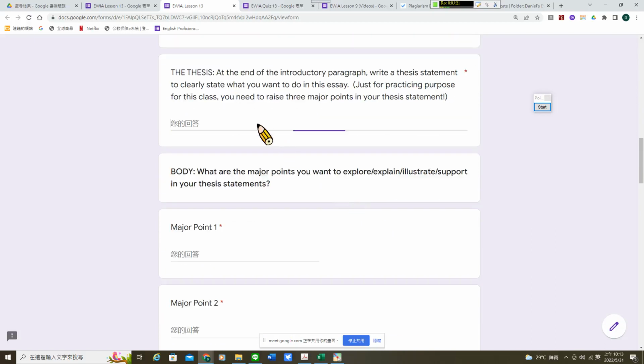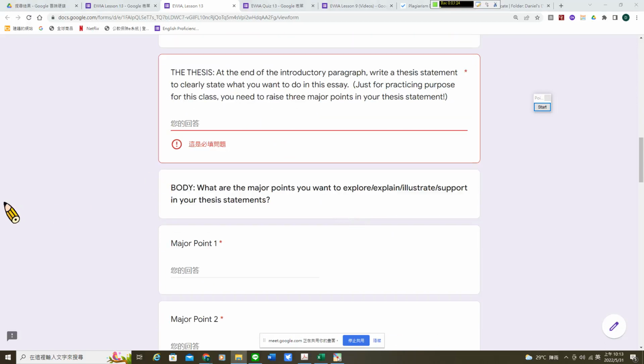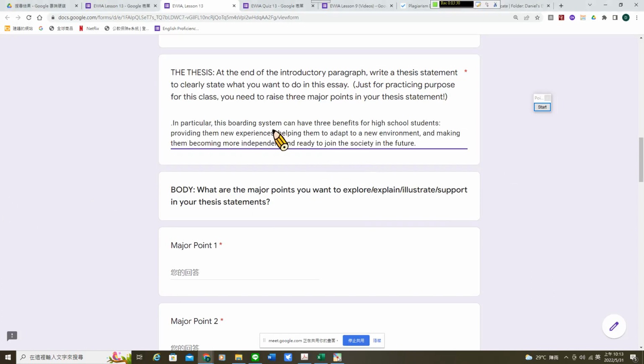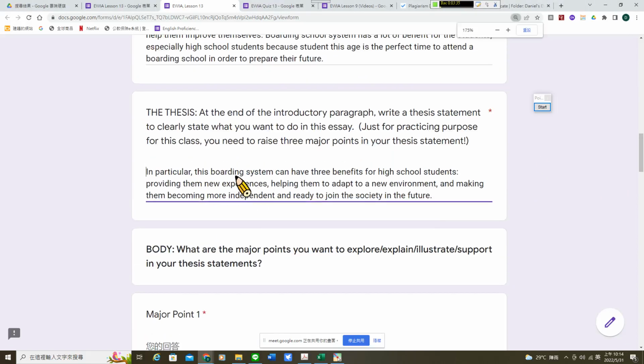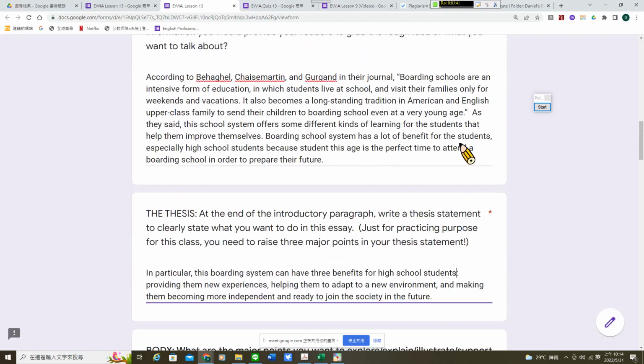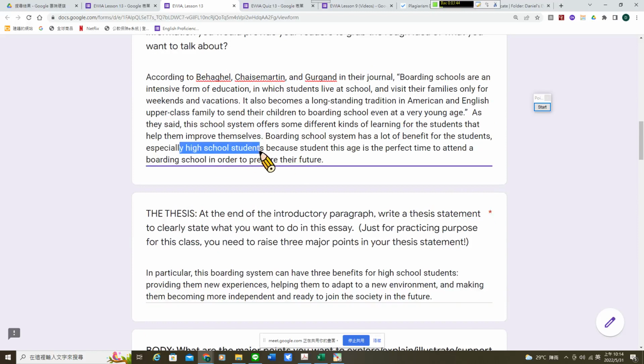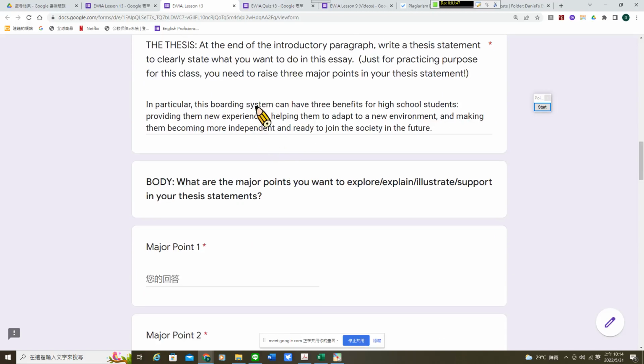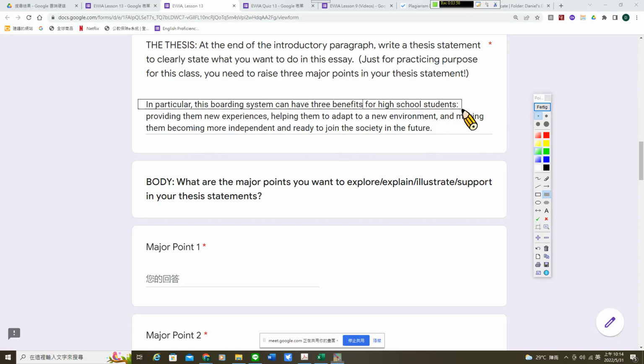And then what about the thesis? Let me copy and paste the thesis here for you to get some idea. Since we want to talk about the benefits, right? Look here. In particular, this boarding school system can have three benefits for high school students. Because this is good, high school students should go there. And here are the three benefits. Okay, so what are the three benefits? This is the thesis statement, the topic, and this is the point.